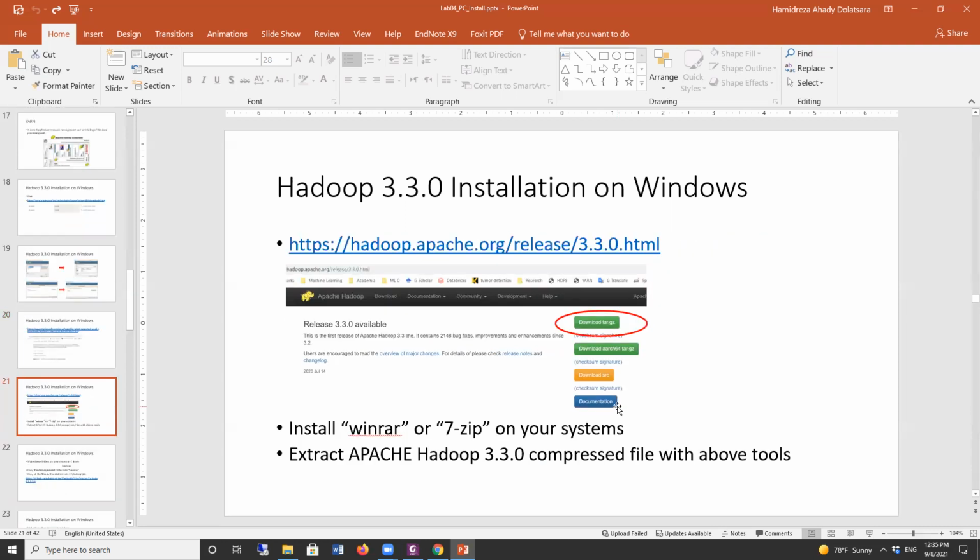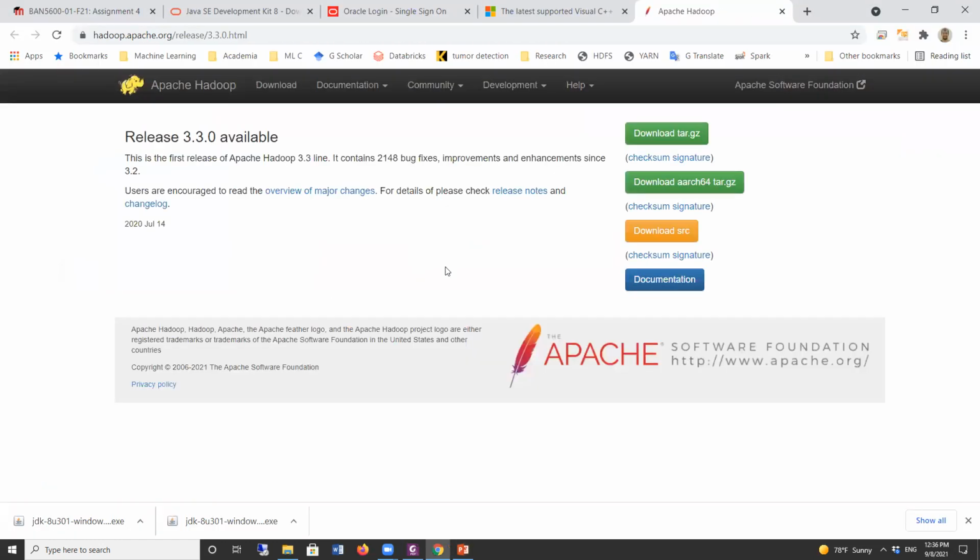Okay, now we have the base, which is Java. Now you can download this Hadoop instance. So we are using Hadoop 3.3.0. This is a very stable version of Hadoop. And just click on download tar GZ. If you click on it, it might take a little bit.